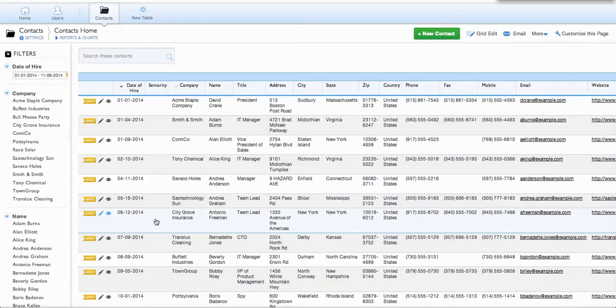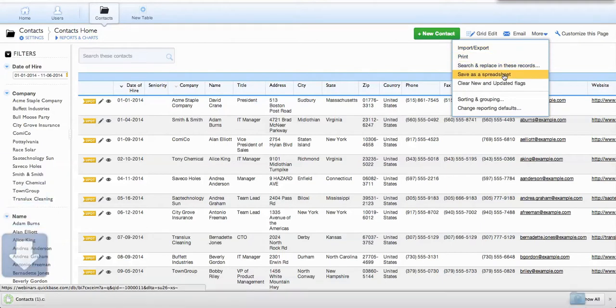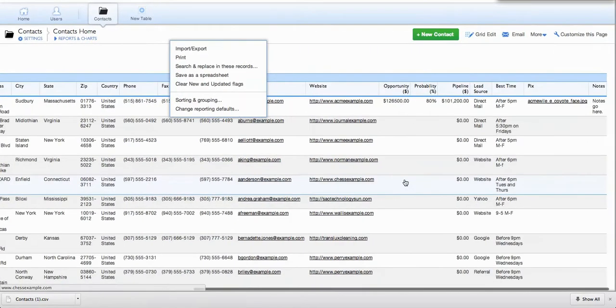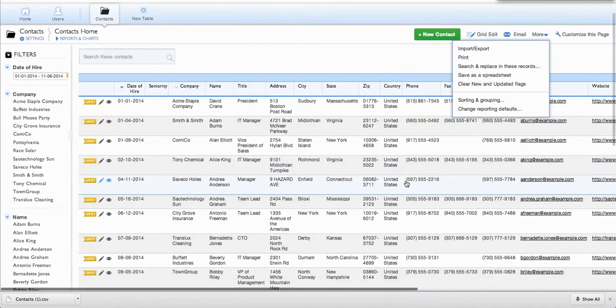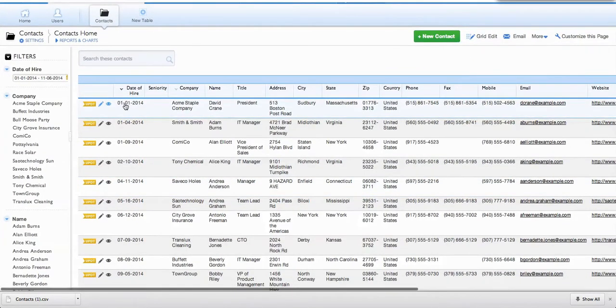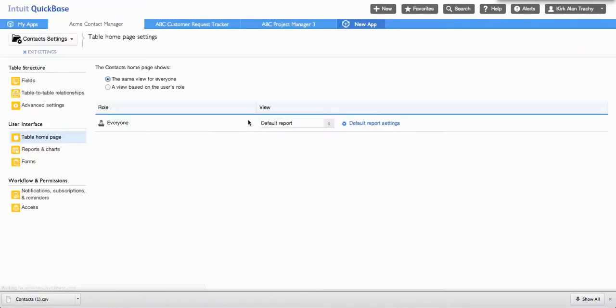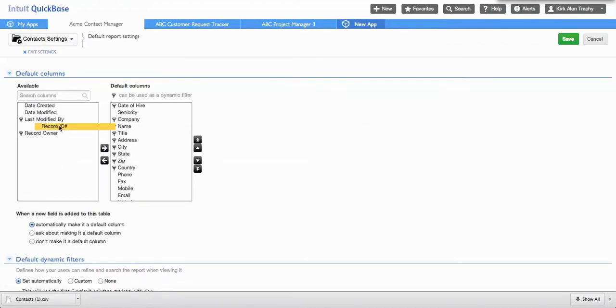I want this to be 1 through. So I guess the way I could do it, and I know you say grid edit's a little onerous, so what I would do is export this to a spreadsheet. Now I just exported this to a spreadsheet, but do you see a record ID field in this? There isn't a record ID field, so what you want to do is customize the page and make sure that before you export this, the record ID is a part of this.